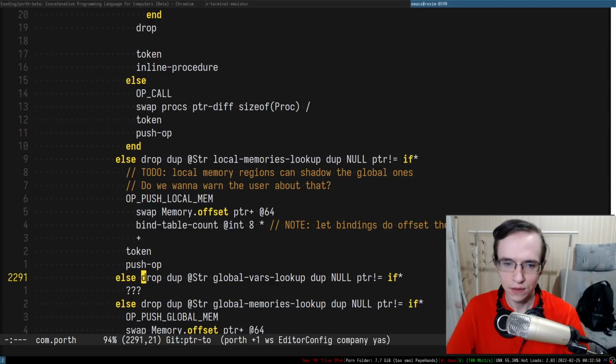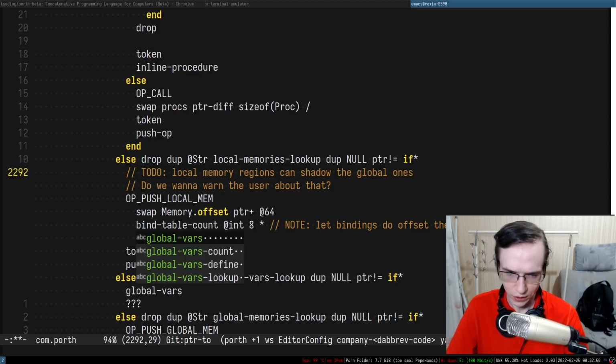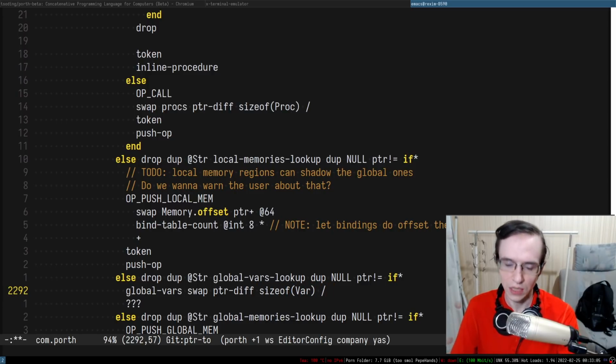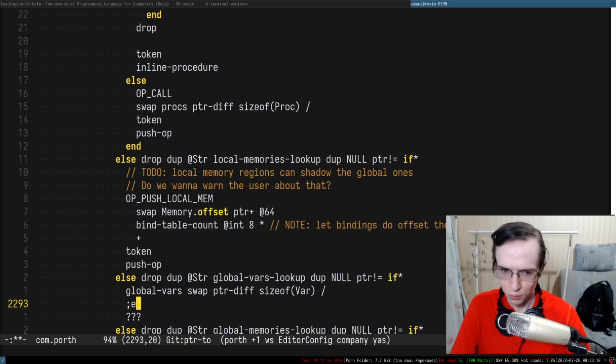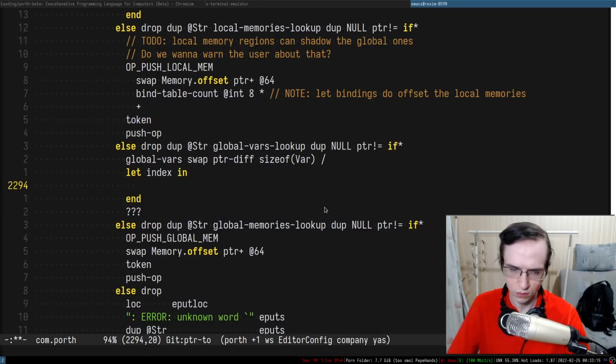I can take this thing and take global vars, right? So this is the pointer to global vars. I can swap that and I can find the pointer difference. That will give me the index. Well, it's going to give me offset, which I'll have to divide by the size of the structure. And that is the index that I can probably push as the operand of the intermediate representation. So that's probably what I can do.